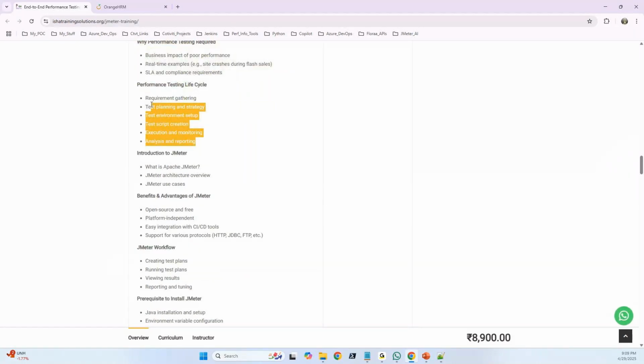Next, the performance testing life cycle. As I told you, once the application is available, once the manual testing is done, and once the automated testing is done, finally we need to take care of the application performance. The first step is requirement gathering.